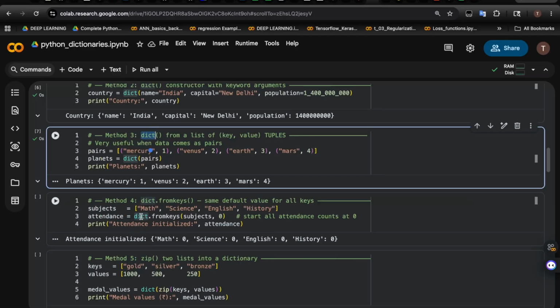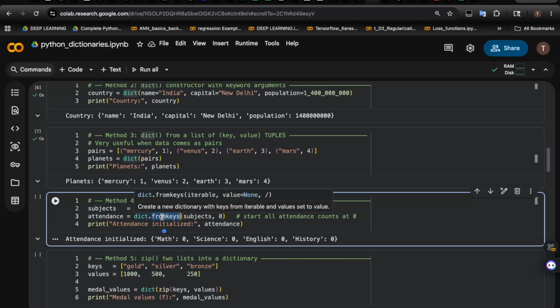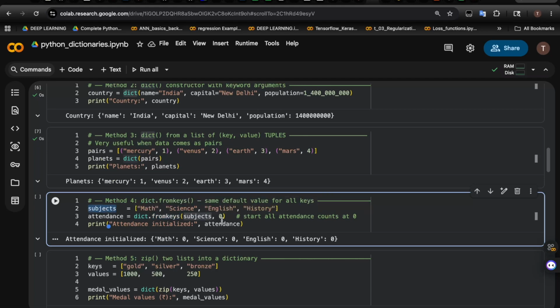But now what I'm calling is dict.fromkeys, then subjects. So now fromkeys is being called, and I am passing the subjects. These subjects are actually taken as keys. Then comma zero. Zero means what? By default, values like math zero, science zero, English zero, history zero, right? Start all attendance counts as zero. I want to give zero for all the values for each of the keys here.